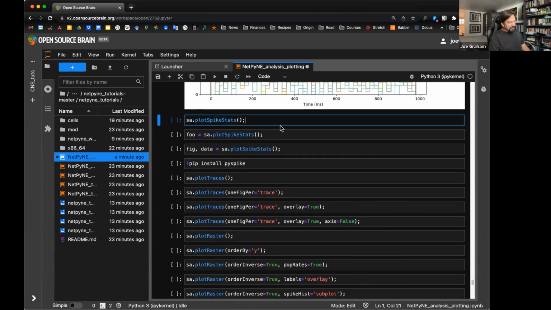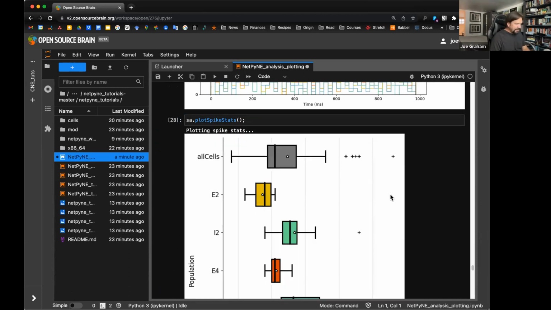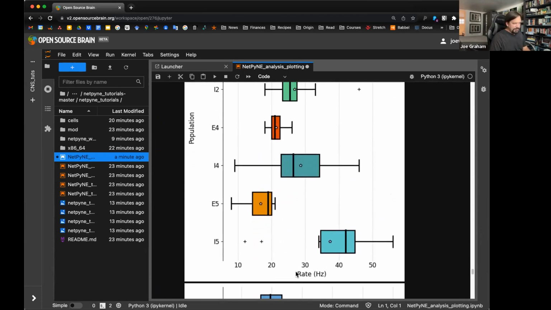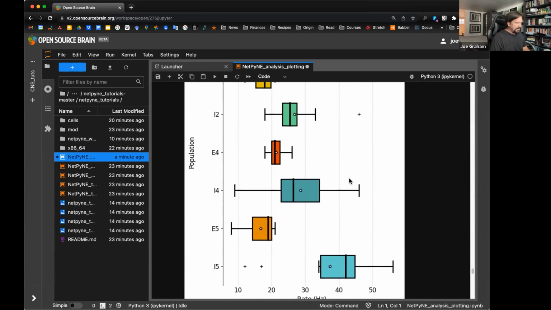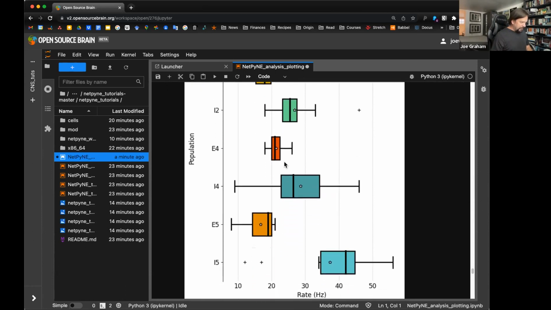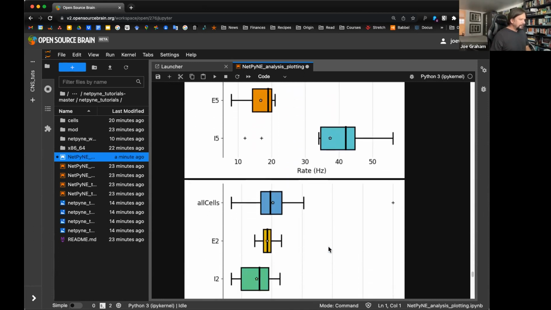Okay, and then there's a variety of spiking statistics you can get out automatically with plot spike stats. I think this will spit out 4 figures. This first one is going to be the rate for each population, the spiking rate. And these are box plots. I believe the mean is the star, the median is the thick line, and then the second and third quartiles or whatever. But essentially, this I5 has the highest firing rate here.